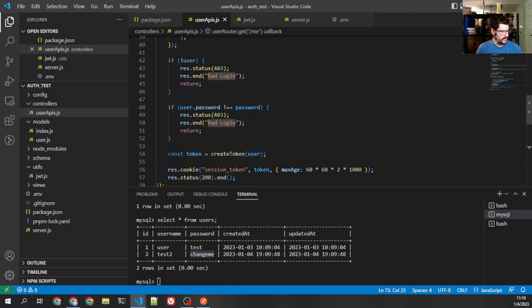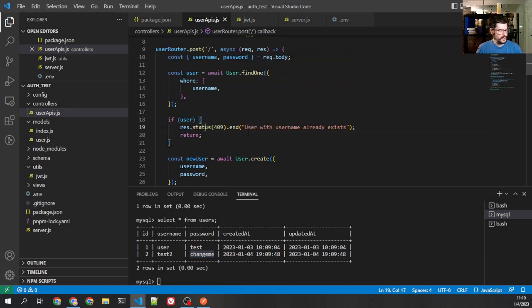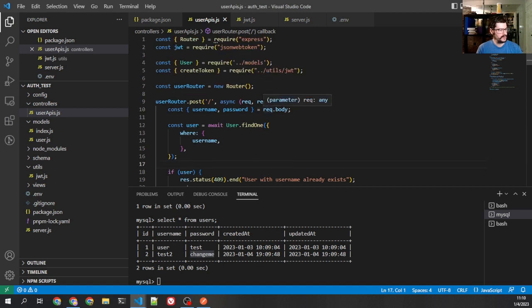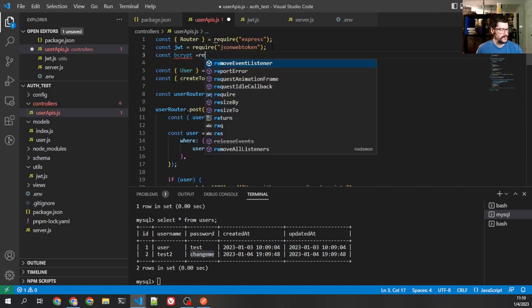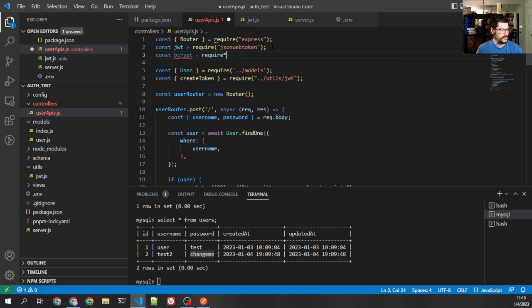So how do we encrypt our password here? Well, we want to use a module called bcrypt. And bcrypt, let's just see, because I don't remember if this comes standard with Node or we need to install it.